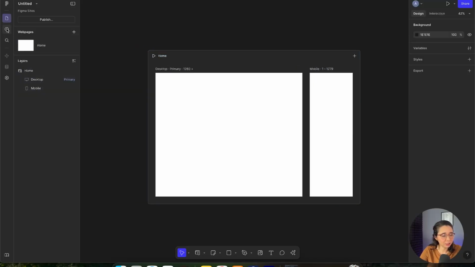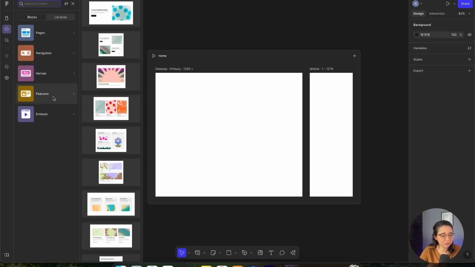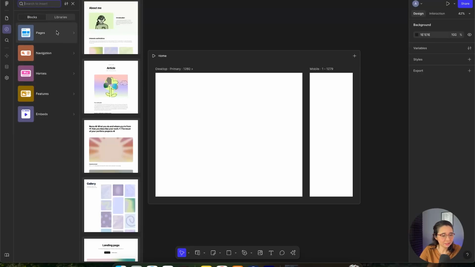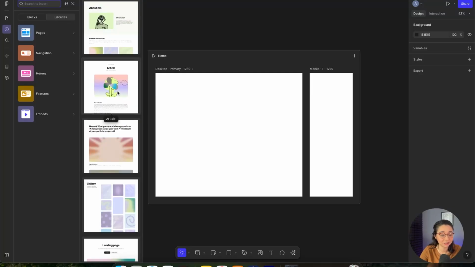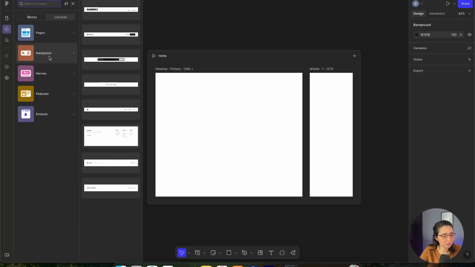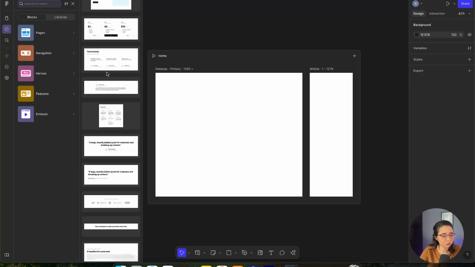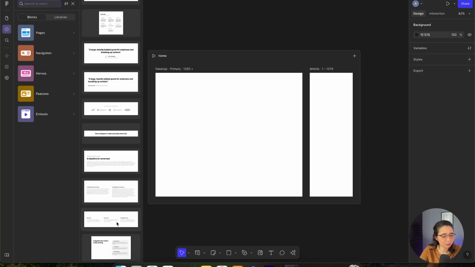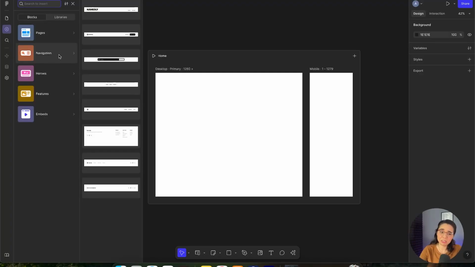Now I'm seeing over here a plus icon, and it looks like we have pages, navigation, heroes, features, and embeds. So it's looking like there's a library of pages. It's not very big, and honestly, the designs are not great from what I'm seeing here at first glance. And then we have some navigation. It looks like we have headers and footers here, some hero options, some feature sections, and maybe some content sections, and then some embeds. So let's go ahead and make something.